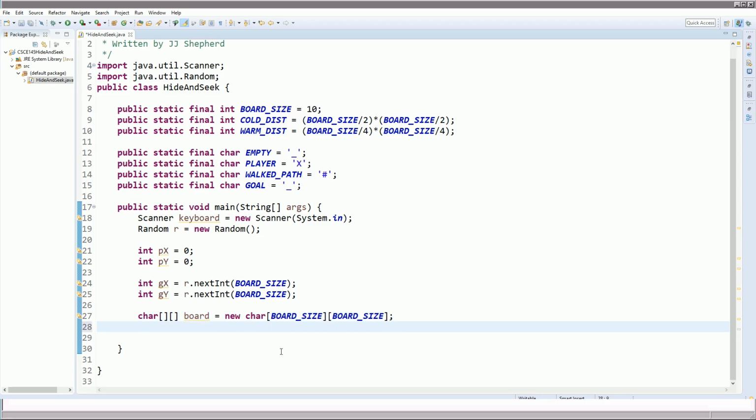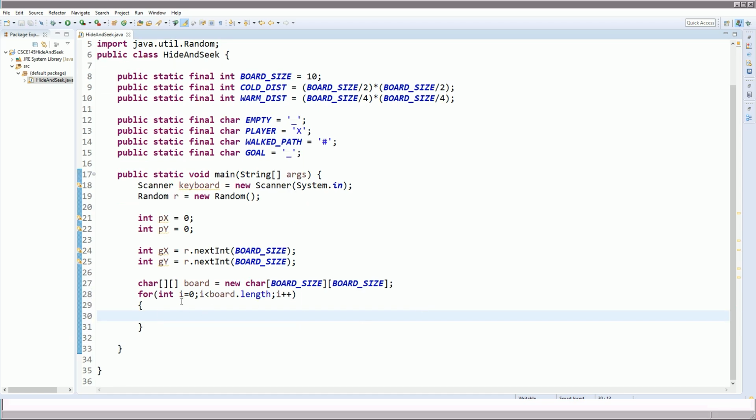Now that we have created the board, we need to assign each one of the characters to this empty character. The best friend of an array is a for loop. The best friend of a multidimensional array is nested for loops. So we're going to create for int i equals 0, i less than board.length, i++. Now, for argument's sake, we're always going to correspond i to be the vertical aspect of this array. Now we also need to create for int j equals 0, j less than board at index i dot length, j++.